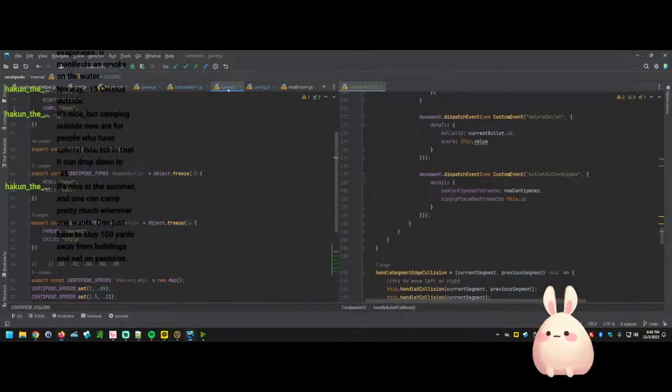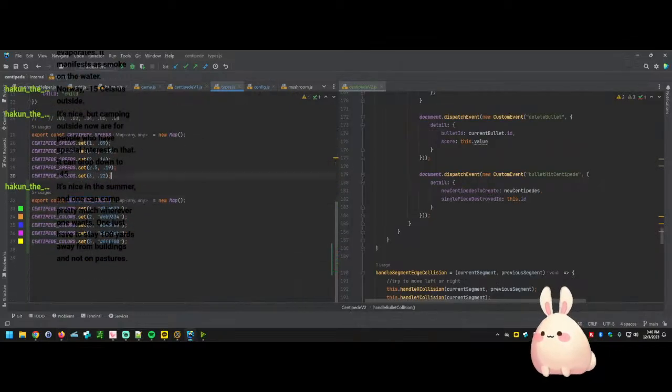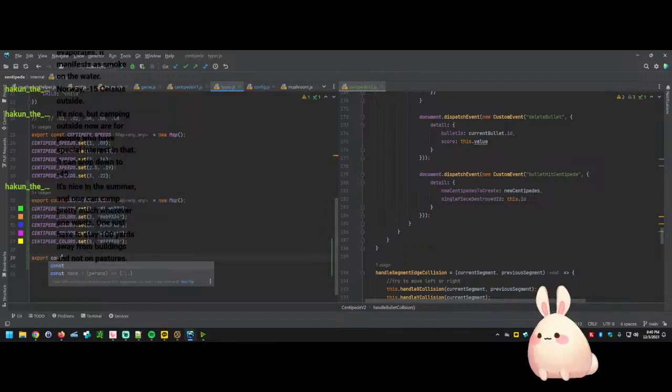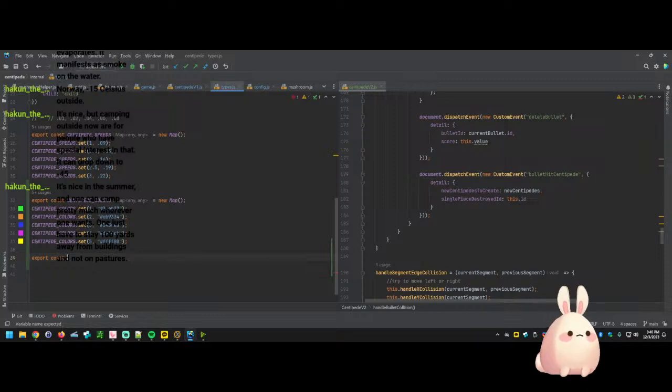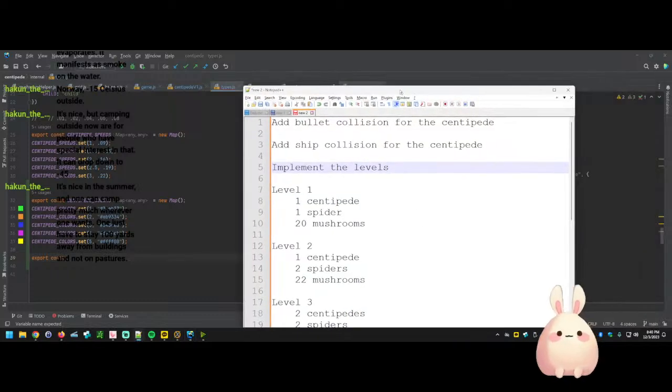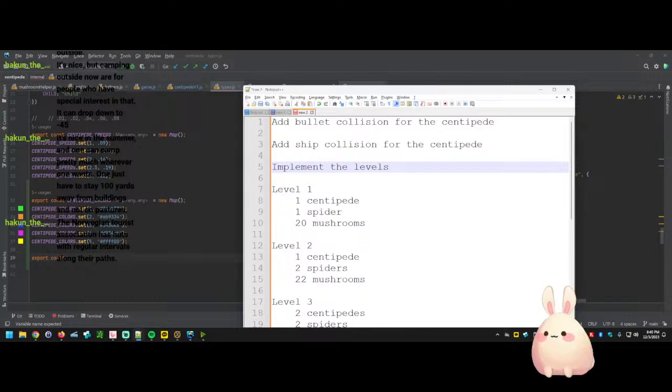Let's add in the static levels. There's the centipede colors. What did I decide? The number of centipedes should be 1. So the number of centipedes doesn't increase.